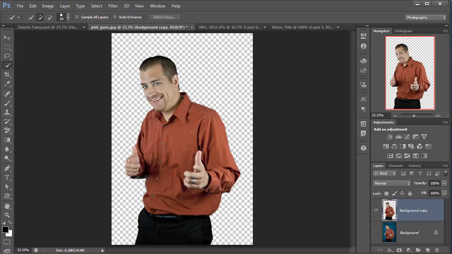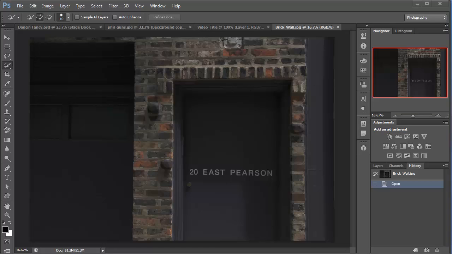Now we're going to bring in another image, and this one's entitled Brick Wall, and we've got a door. That made it too long of a title. So what we're going to do is just select this brick area and the door and this edge of the brick over here as well.